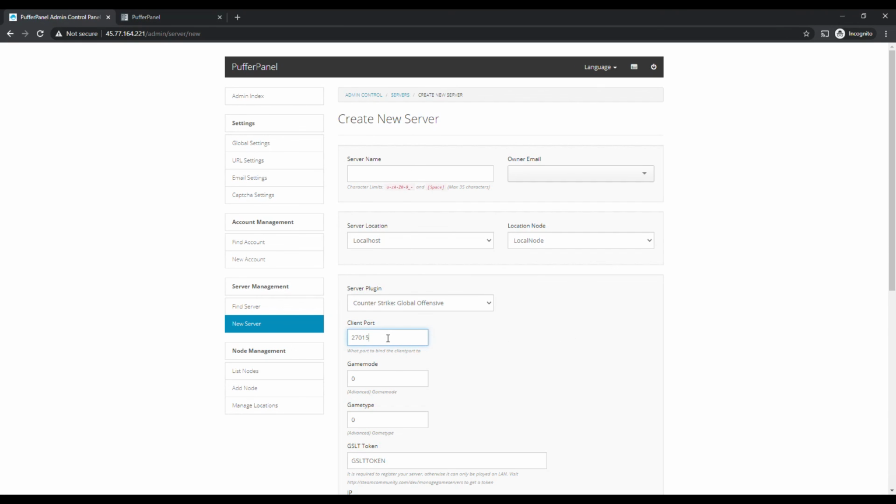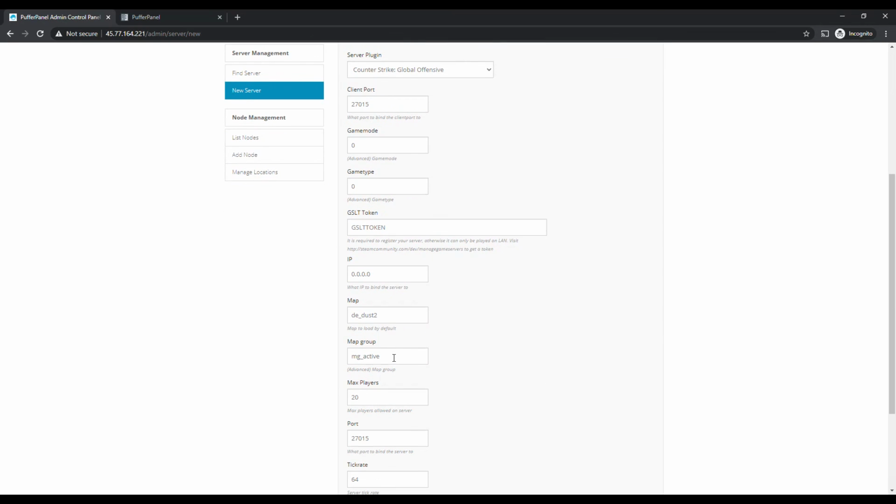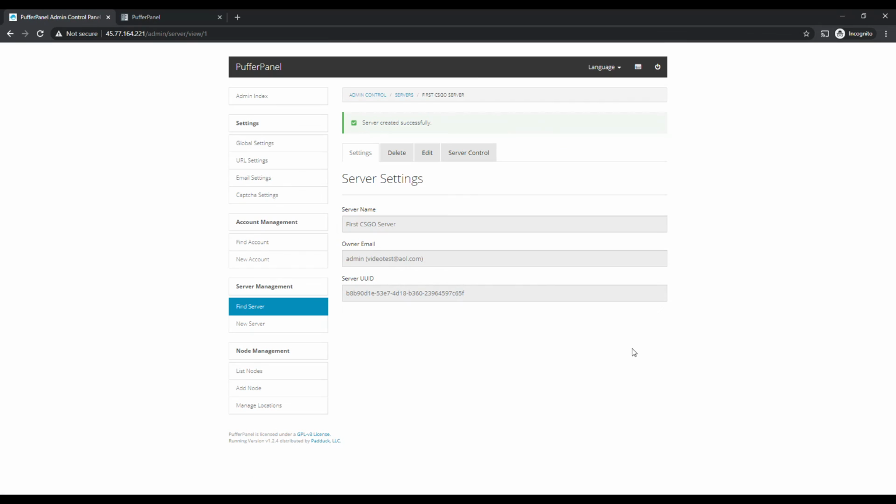So we're going to come over here, we're going to install our first CSGO server. Location, okay. We're going to assign it to that test admin account. All the defaults are pretty good. So we can just go down 20 players, that's fine. Hit create server. Hit created.